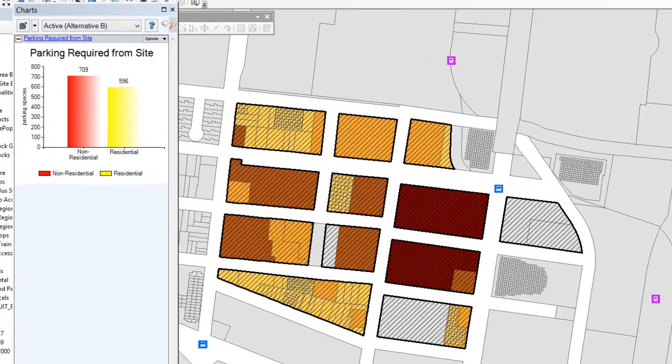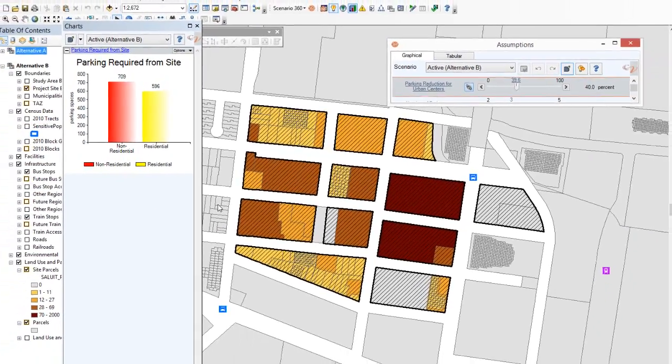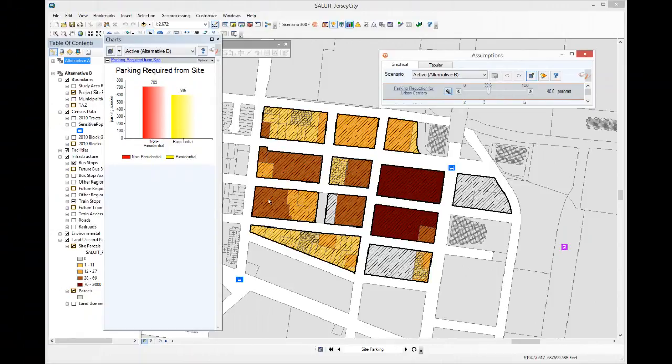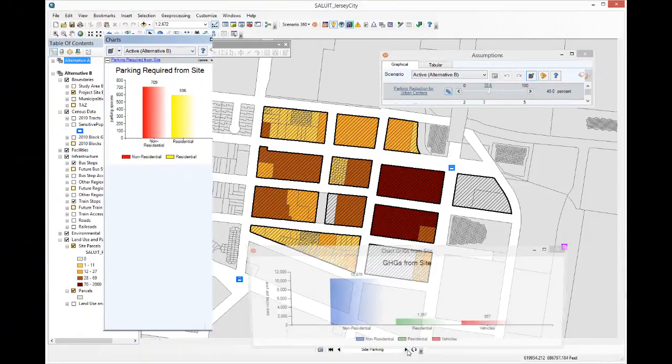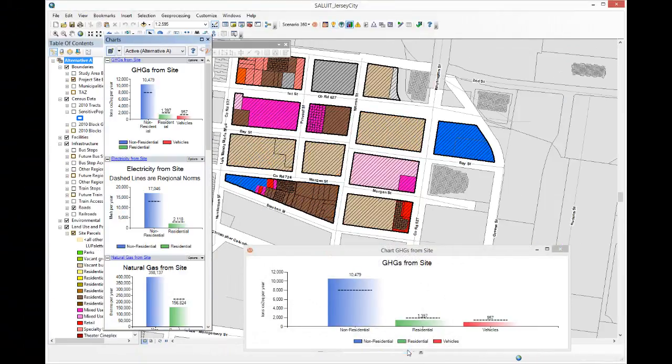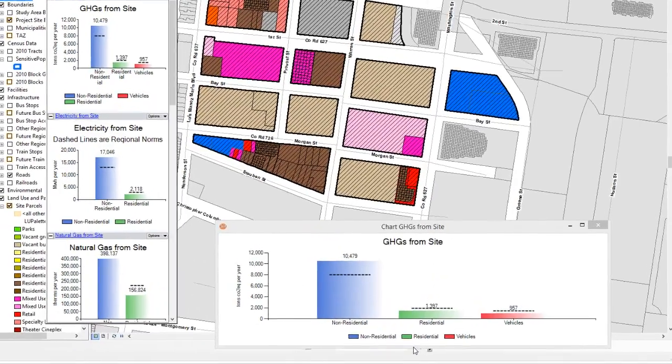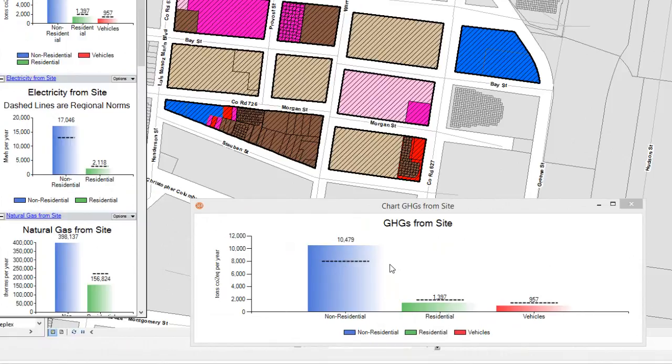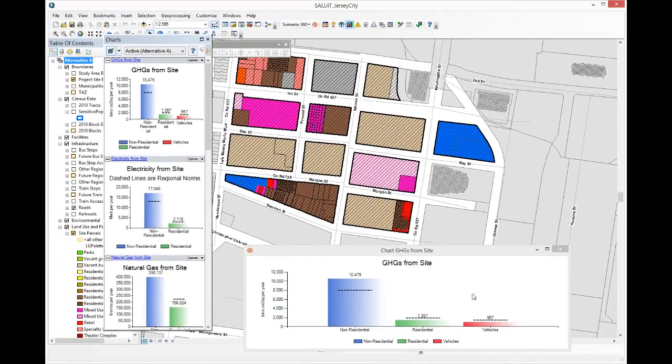Parking needs is explored from both a non-residential and a residential perspective. Since this is an urban core site, we are factoring these numbers based on car ownership and historic trip attractions for businesses. Environmental impacts is looking at things like energy, emissions, and impervious surfaces generated from our site uses. You may have noticed these dashed lines throughout the analysis, which typically represent regional averages for similar places in the northern New Jersey region.